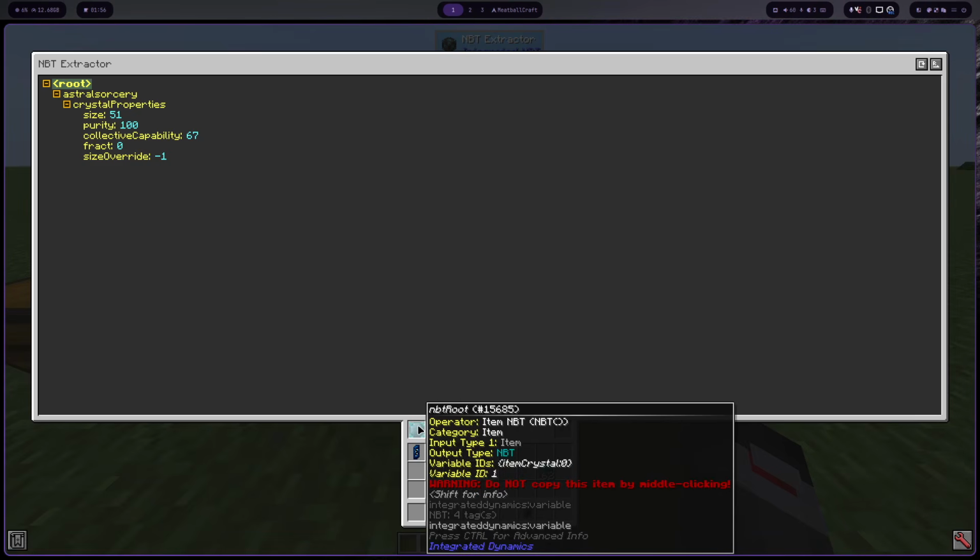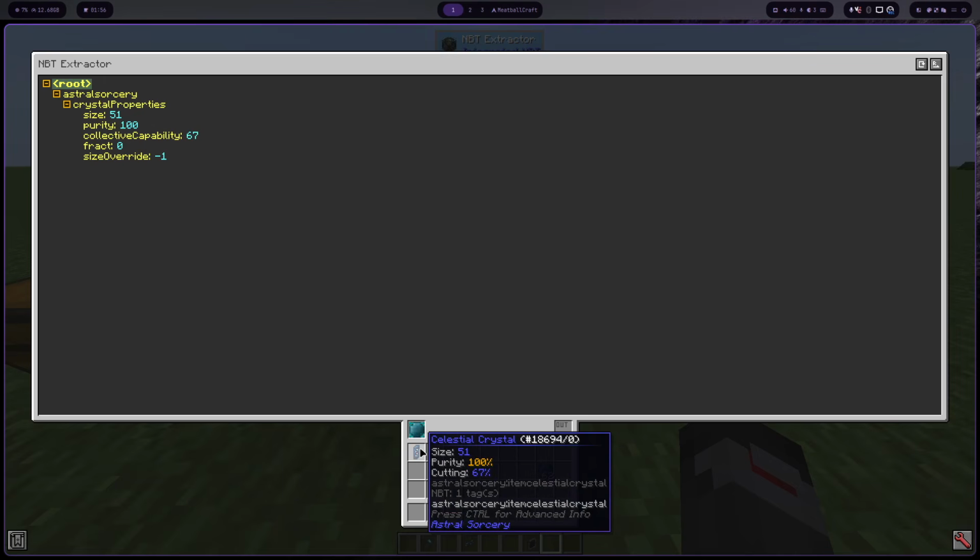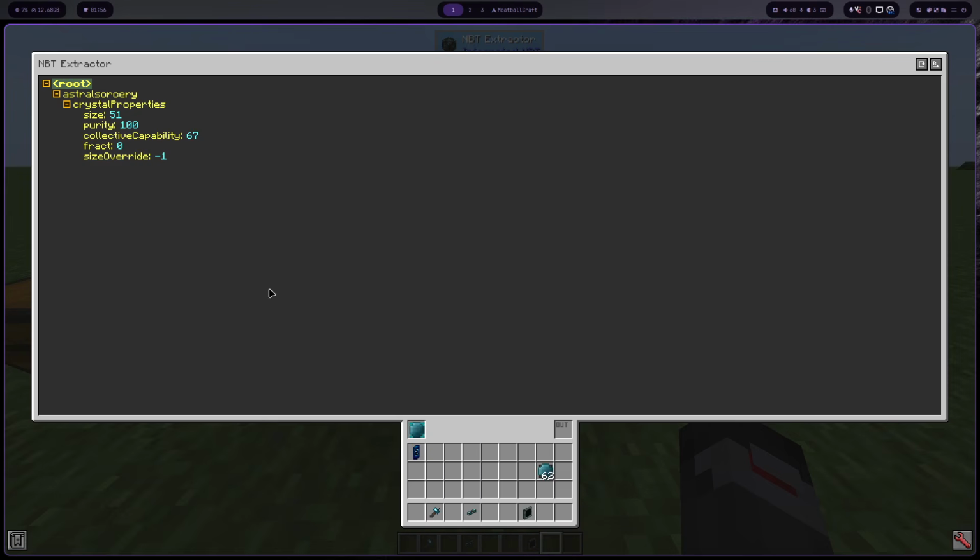But for now, I'm going to show the solution for the rare circumstance that you're using a modpack or an installation where only Integrated Dynamics is installed, but not Integrated NBT. Because now the situation is, okay, we have our NBT here, but there's a lot of junk that we do not care about. We do not care about the purity. We also do not need the collective capability, which is the card value. When you look at it, card value is 67.